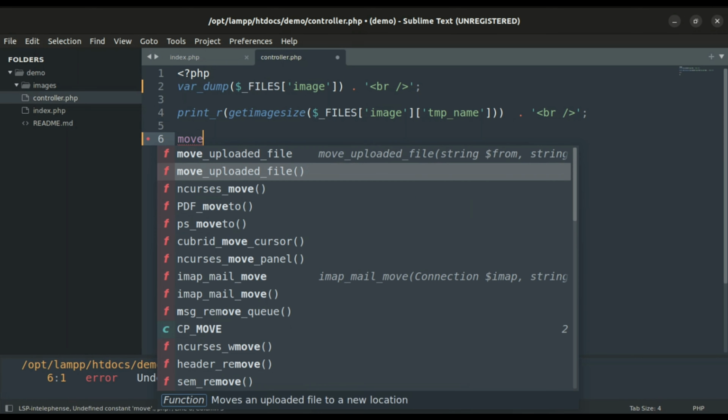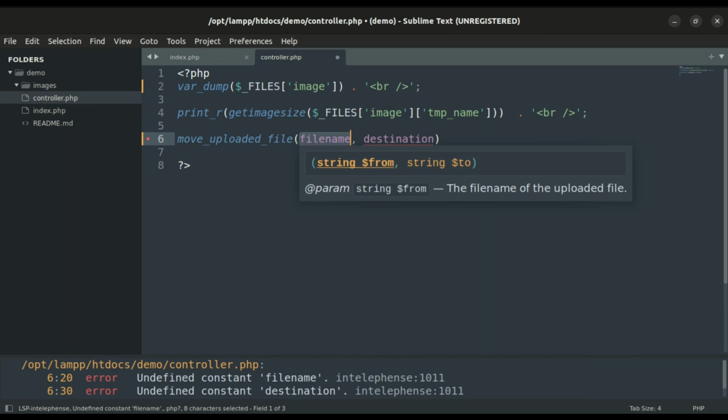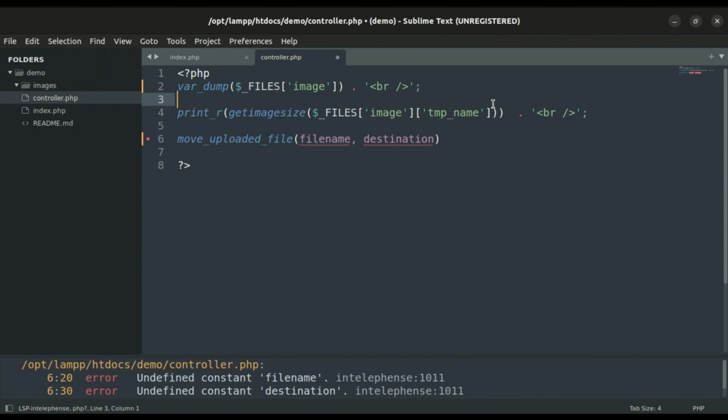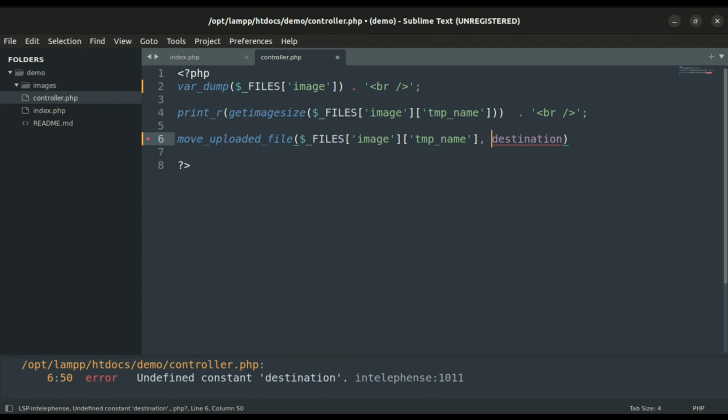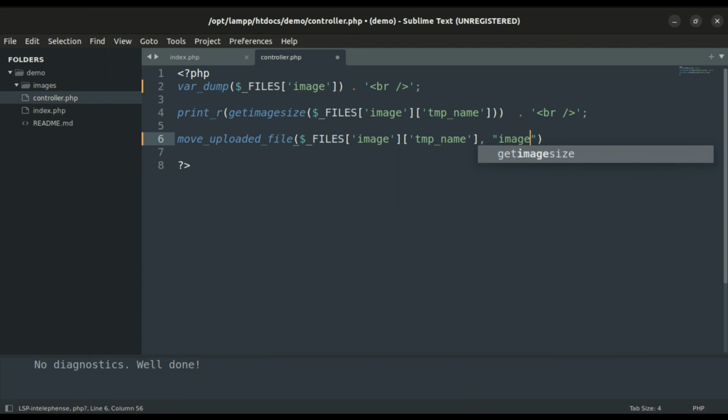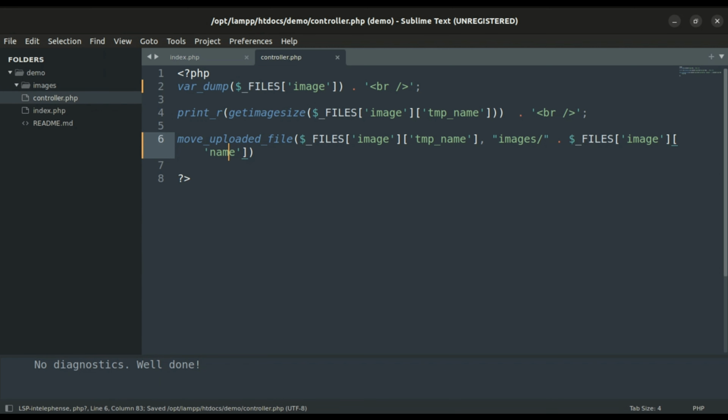Now the most important part is to store the image in the folder. For that we use the PHP function move_uploaded_file. This function needs two parameters. First is the file name, which is tmp_name, and the destination where to store the file, and the image name with extension to fetch the file later.